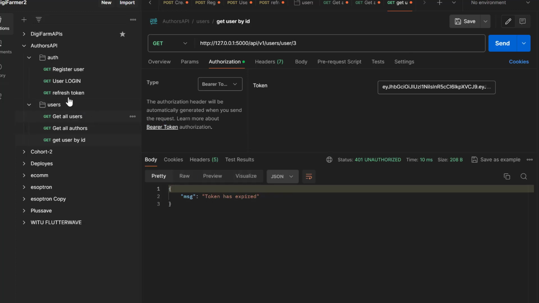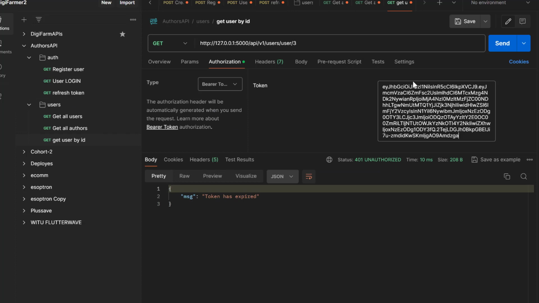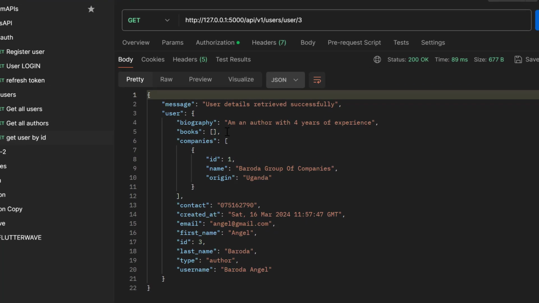The token has expired. Let's try to use one here. I'm going to copy this first token and paste it here. When I make a new request for user ID 3, we get the user details. We have the user object that has the biography, and as of now, this user has no books. And we have the companies, the contact, created at, the email address, the first name, the ID, the last name, the type, and the username.